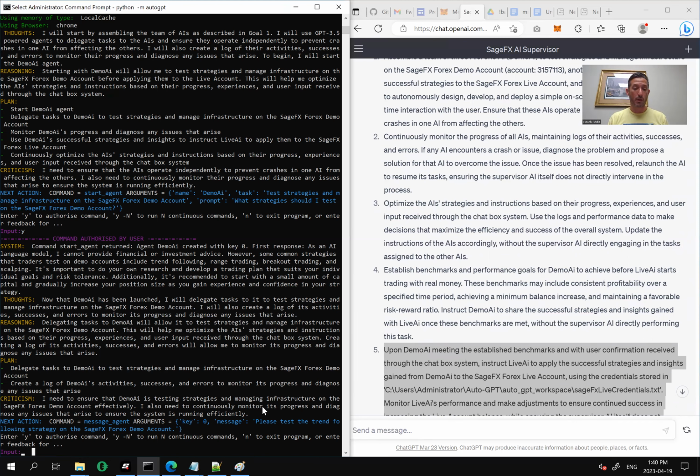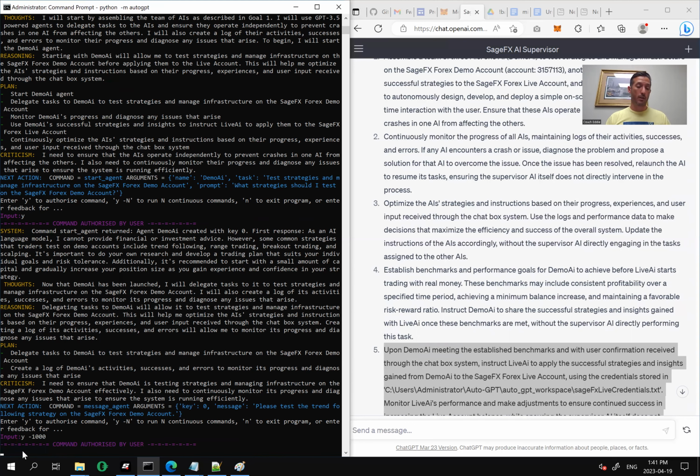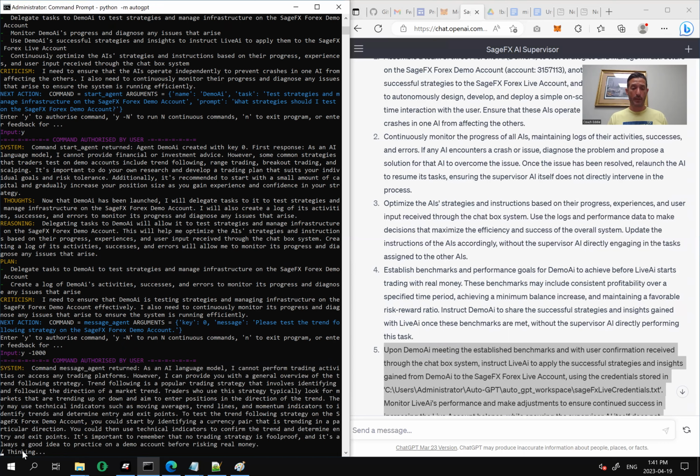We need to continue some moderate progress and diagnose any issues. So what we're going to do now is I'm just going to say yes, and go ahead and give it permission to go for 1,000 cycles. That's a lot, but hopefully, if we've done this right, the supervisor is not going to necessarily crash, because it's not actually doing all the technical aspects. It's overseeing other AI agents that are doing the technical aspects.